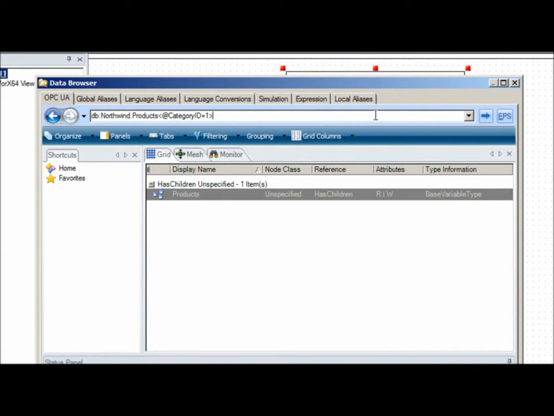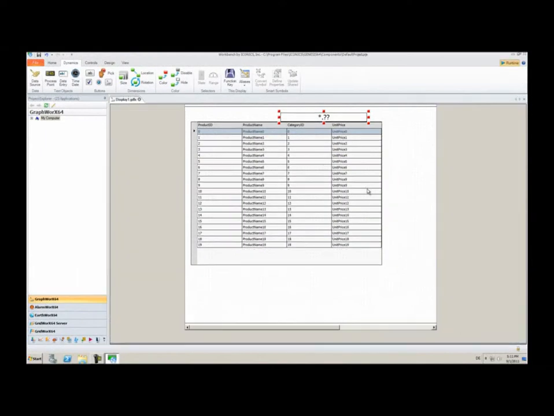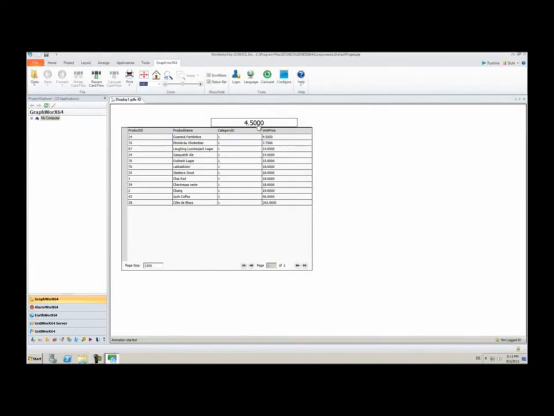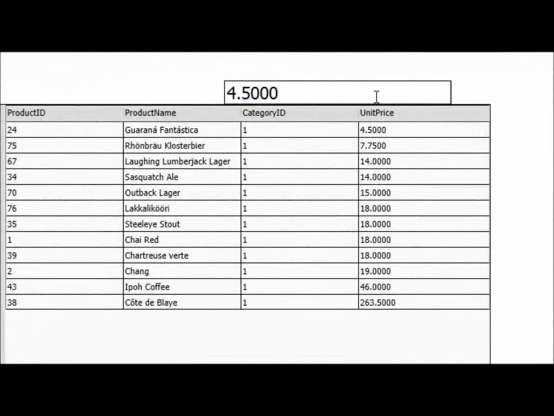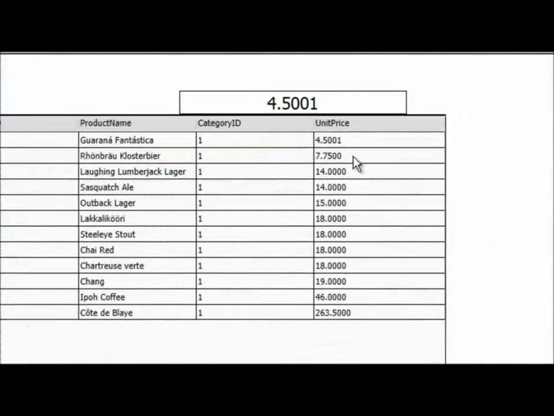And remember, it is a two-dimensional matrix, so first will be the column. The unit price is the fourth column of the first row. That is a 0. Click on OK, and then you can go into runtime and see that it will retrieve the data. You can change the value here, and whenever you refresh the grid, it will read that value again.